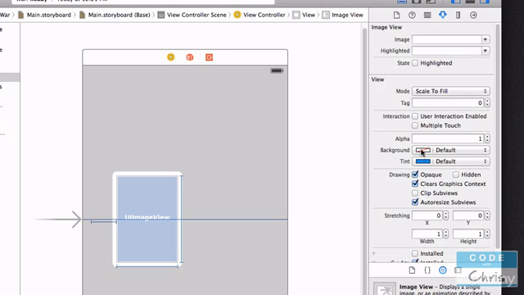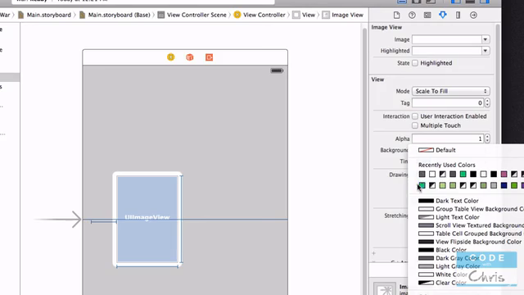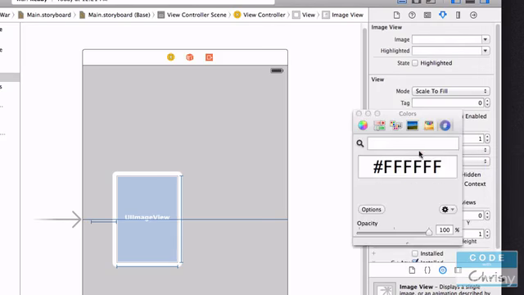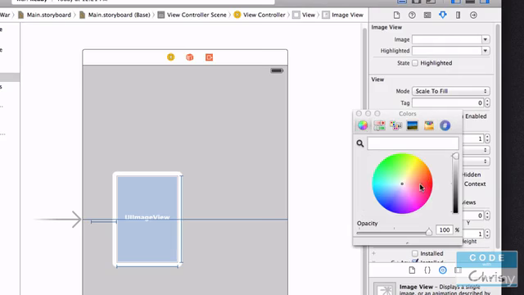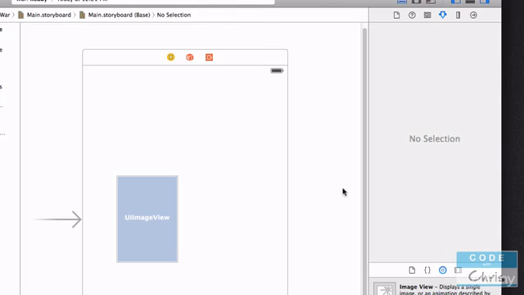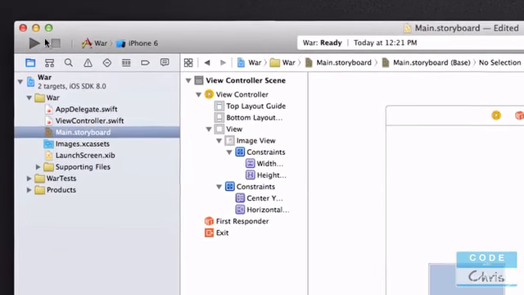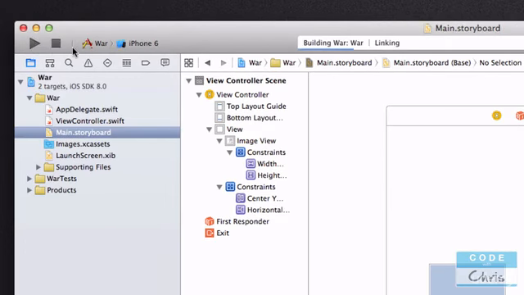So if you click this icon right here, you're going to get a color picker. If you click this right here, you're going to be able to select from default colors. So I'm going to select the color picker. I'm just going to give it a color so that I can see how it's positioned. So I'm going to run the app at this point just to see how it's positioned.